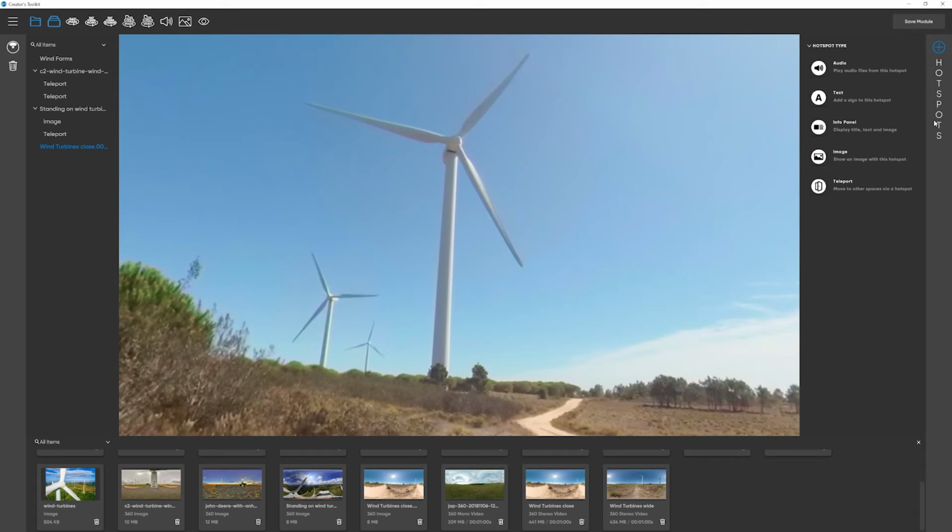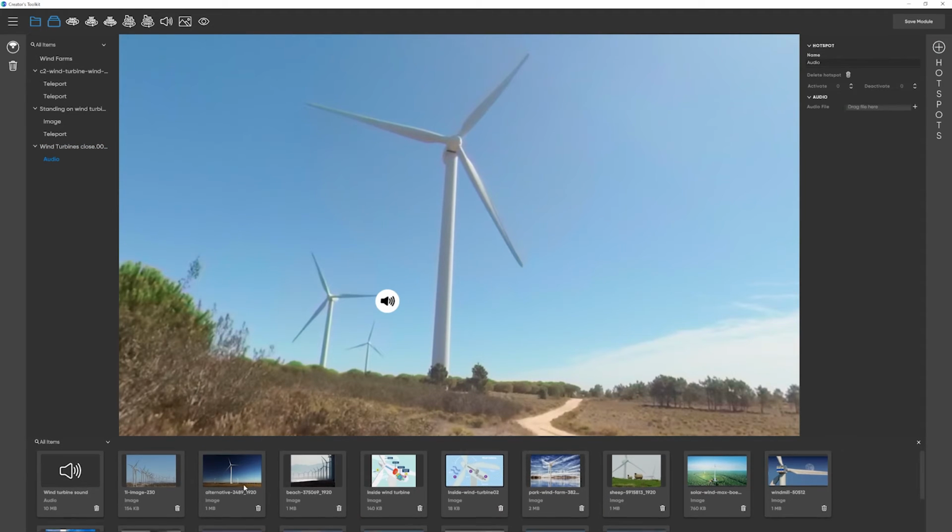users the option to hear what it would be like to stand amongst the turbines. So I add an audio hotspot to the image, place it wherever I'd like, and add an audio file into this field, dropping it into place.